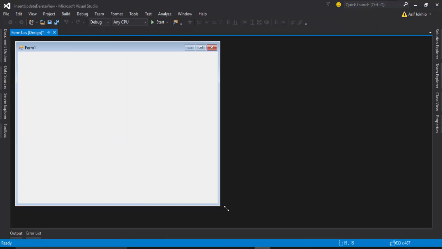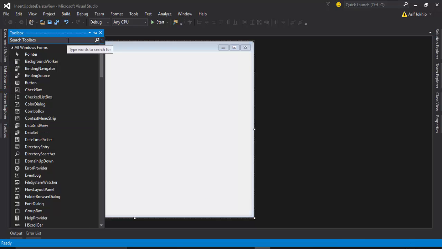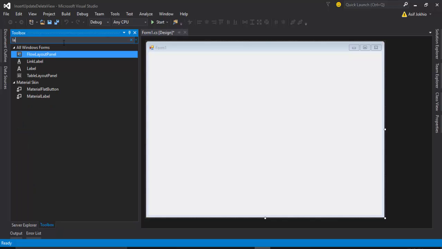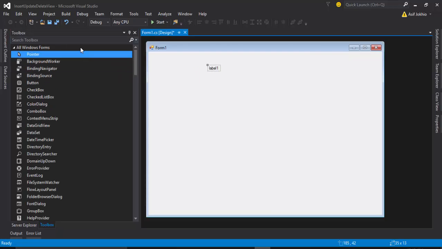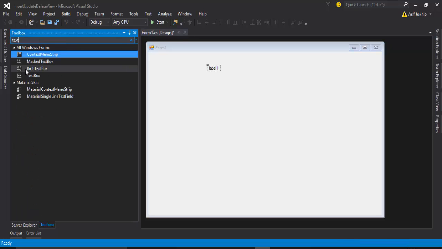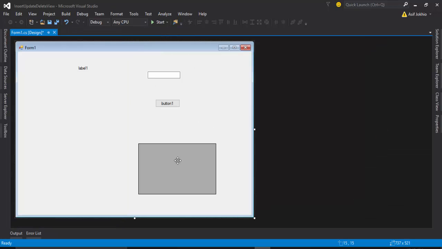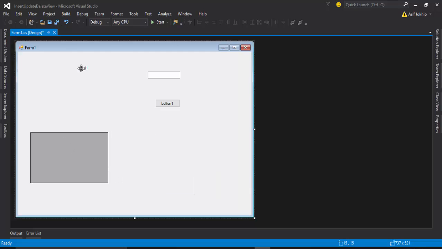Then we need to import the components or tools which are used to insert record in database. So first of all we need to use label and text box, and then button, and then grid view, right? Then we need to design the simple form. So I design the simple form.